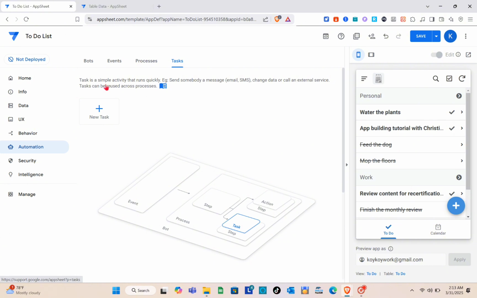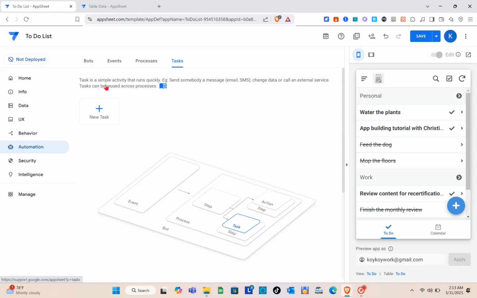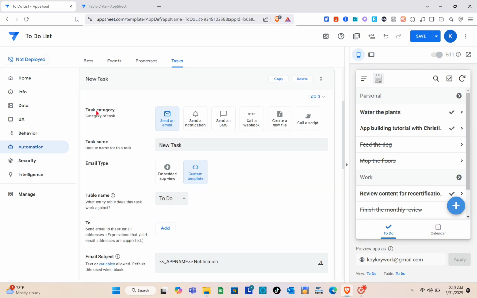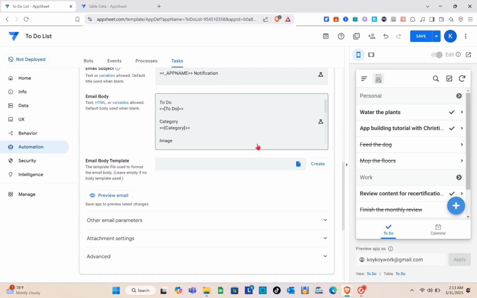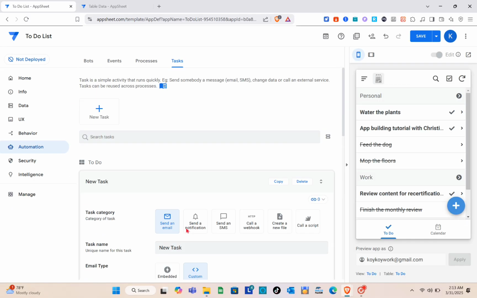Okay, now for the task. A task is a simple activity that runs quickly: send somebody a message, email or SMS, change data, or call an external service. Tasks can be reused across the processes. So if you want to create a new task, just click on the add new task option. And then here you have the details, so you just have to provide the details once again.